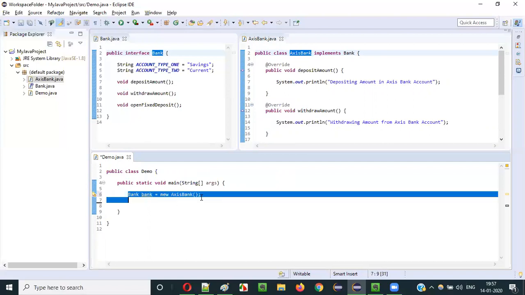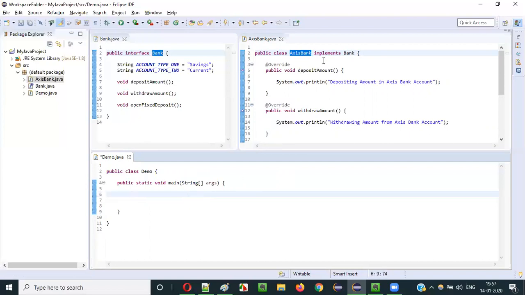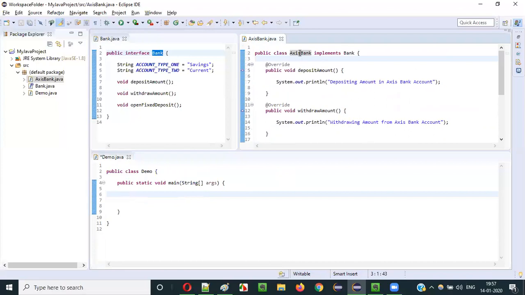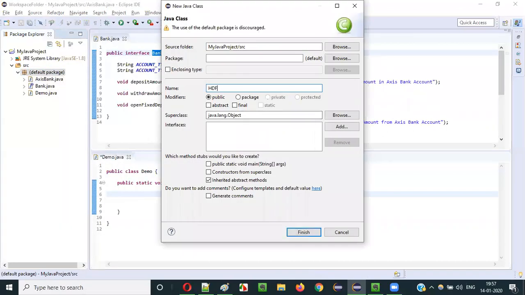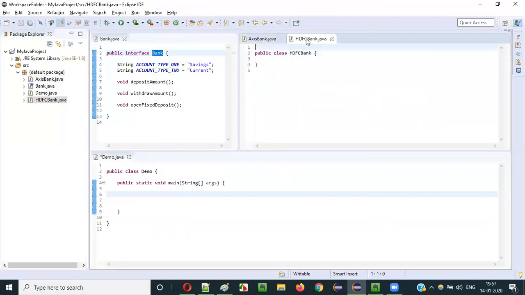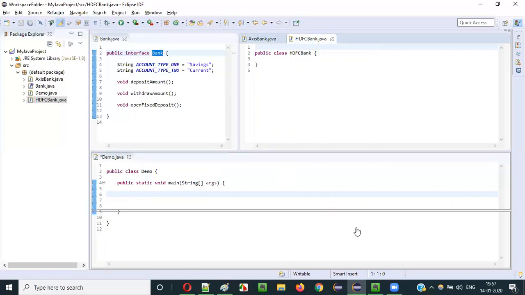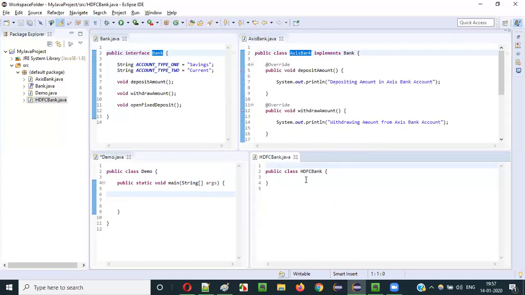Okay, let me explain. So guys, what I will do here is I already created an Axis Bank class here. Let me create other classes also. Let's say I'll say HDFC Bank. I'll create multiple classes. So here I'll drag it here. I'll implement this HDFC Bank. HDFC Bank, I'll say implements the bank interface. Here, Axis Bank is implementing this bank interface. At the same time, HDFC Bank is also implementing the same bank interface.